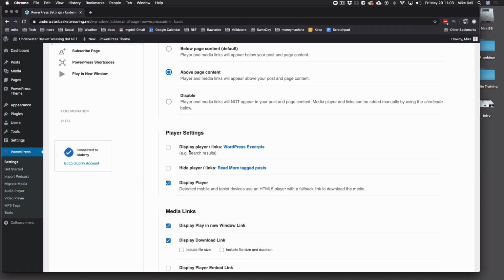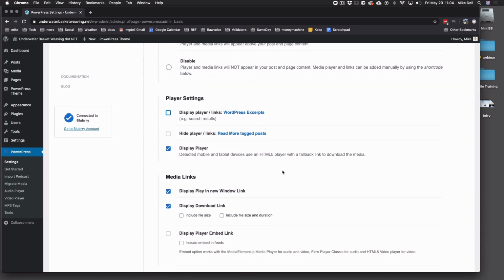Player settings here. It says display player and links in WordPress excerpts. That's if you have a theme that does excerpts, which, if you have a read more link or whatever, you can choose to have the player actually show up in the excerpt page. I don't have a theme with excerpts, so I leave that off. Hide player links. This is one of the many ways you can get it to not show the player, so leave that off. Display player, leave that on.